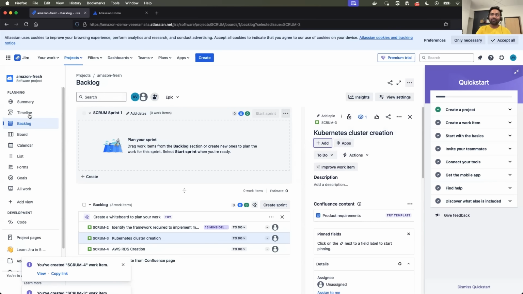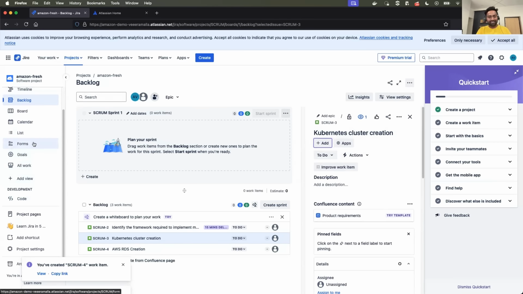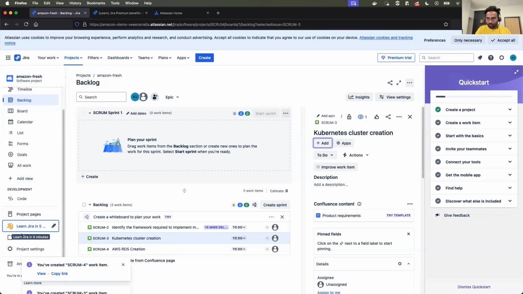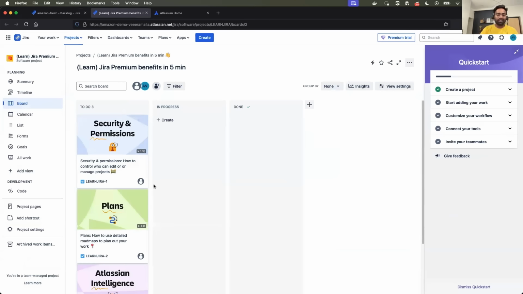I would highly recommend exploring Jira because once you get to your organization, you will keep following Jira dashboards and using it on a day-to-day basis. One good resource Atlassian provides is Learn Jira in 5 minutes. If you scroll down, you will find this section, Learn Jira in 5 minutes. You can take the examples provided by Atlassian and understand it to some extent.